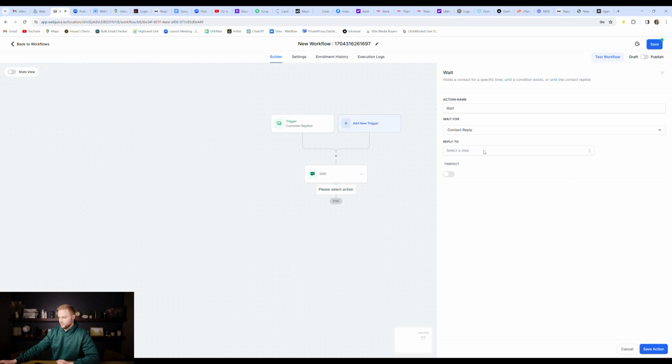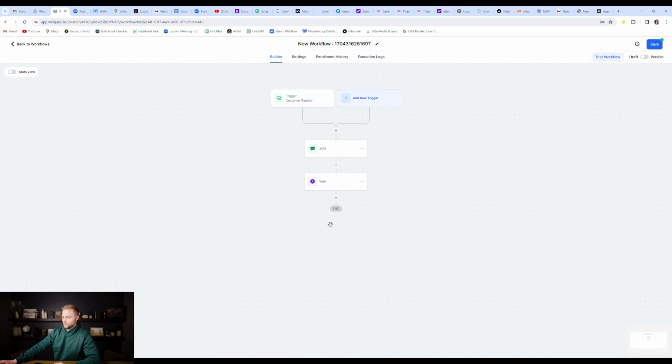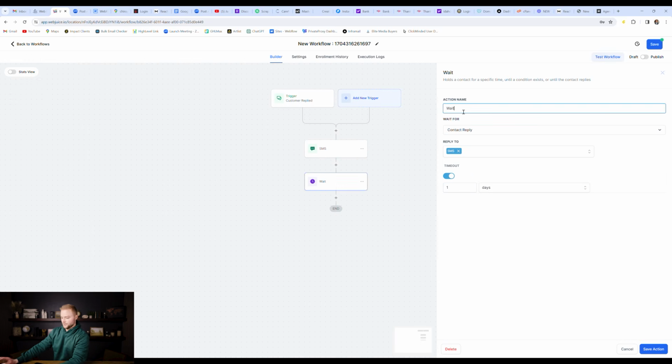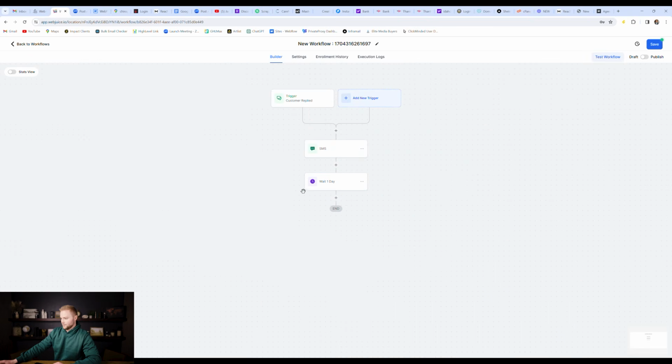And then we have to select the message, which is our SMS right here. So I'm going to select, we're waiting for them to reply to this SMS. And then you can do a certain timeout by toggling this on. And then we could do 1 day. So we're just going to type that in there. So we're going to wait 1 day. And then after our wait step, we're going to name this too. It's easier if you name them so that you can see everything visually right here.